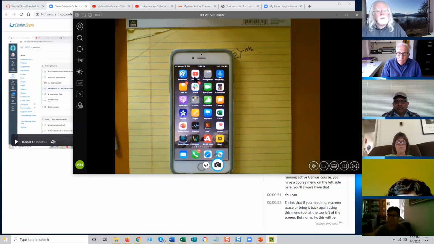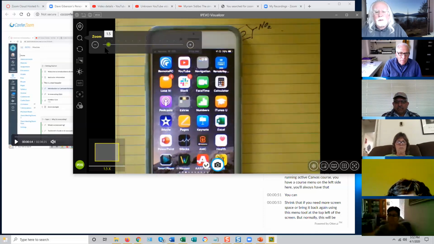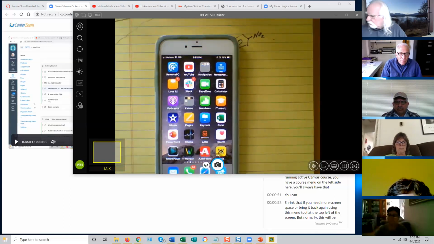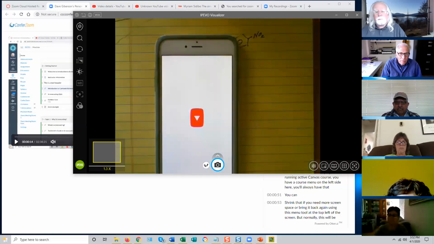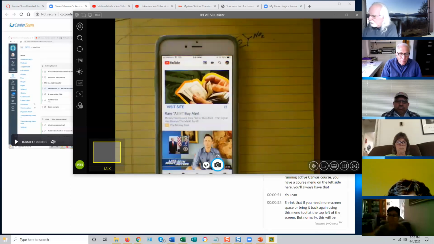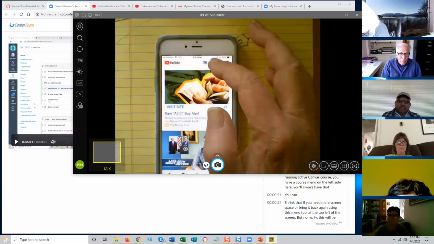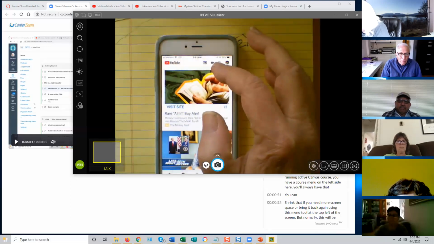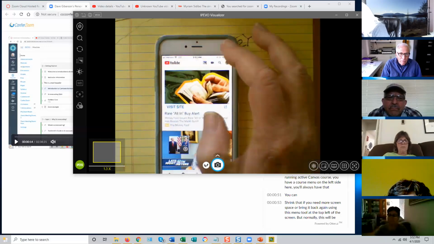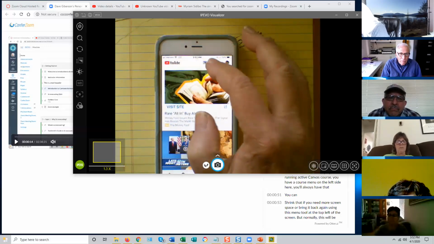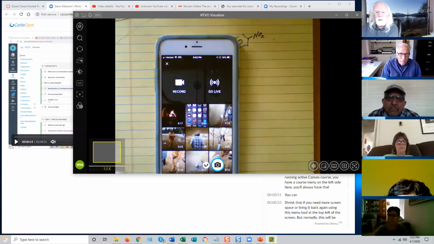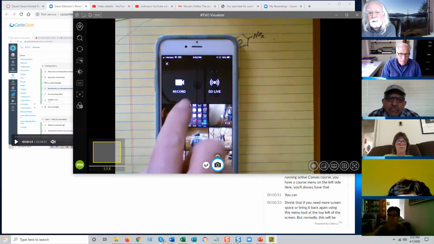So I can even zoom in on this a little bit here so you can see a little better. I'm looking at the YouTube app there. Right there, I can go to the YouTube app. And there's a little camera icon like I had on the YouTube website. I can tap on that. And I can record a video right here.